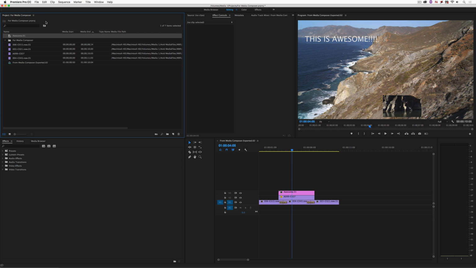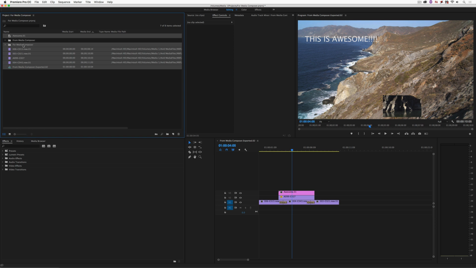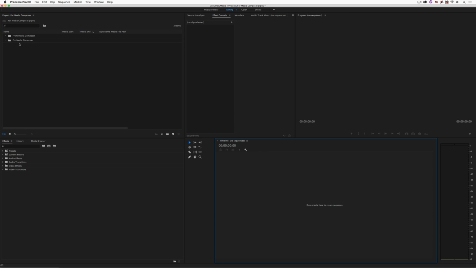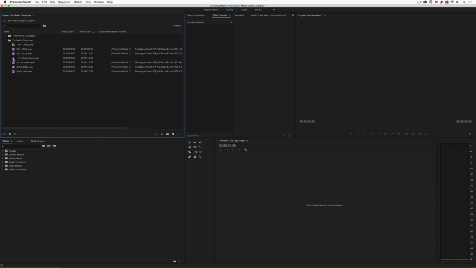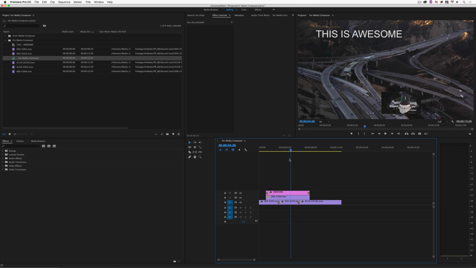Okay, so let's get organized first here. Let's create a new bin here. We're going to call this From Media Composer, appropriately enough. Okay, just going to select everything here. We'll just drop it in From Media Composer. Very nice. And let's close this timeline here. And let's get our For Media Composer timeline, which is this one here. Very nice. Okay. And let's export it.